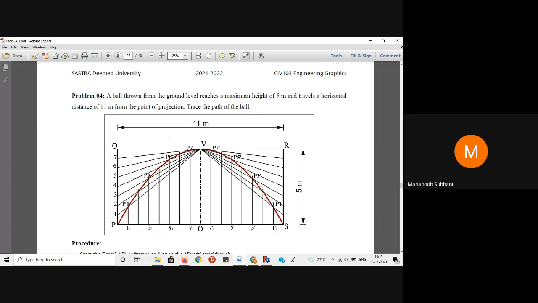Now we will construct this in FreeCAD. The data here is 11 meters and 5 meters, but on your A4 sheet or in FreeCAD we don't go for such large lengths, so we just scale down. If you scale down 1 meter equal to 1000 mm by 1:100, then your 11 meters will be 110 mm.